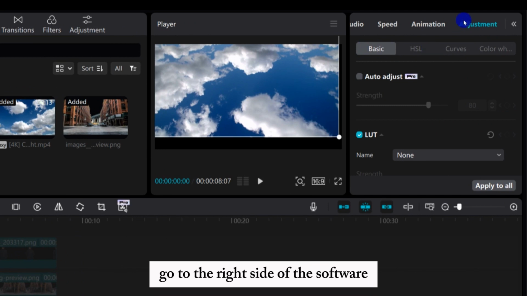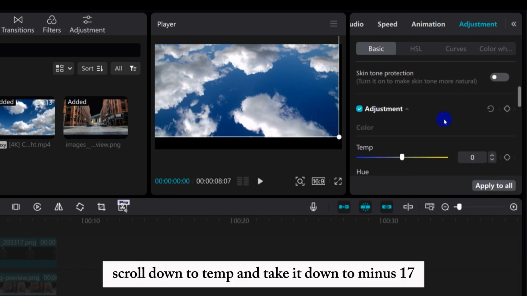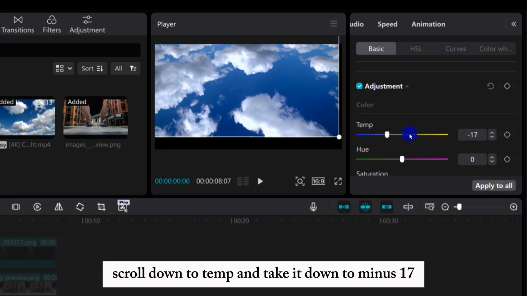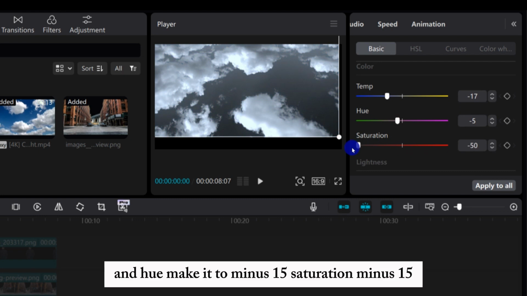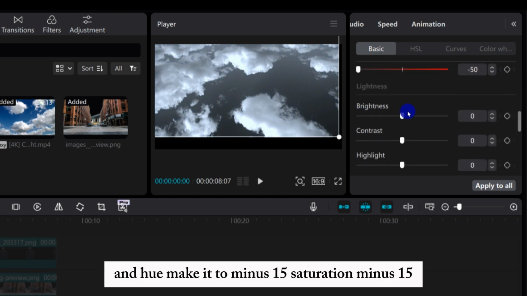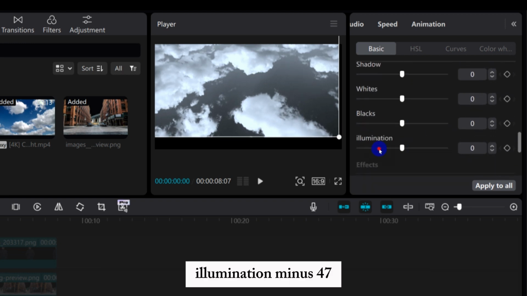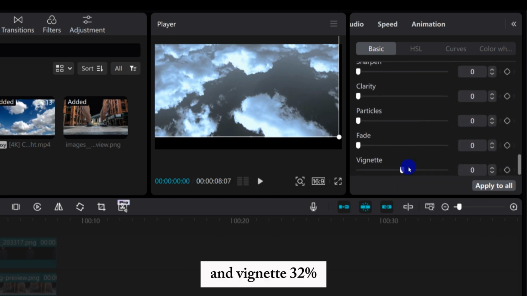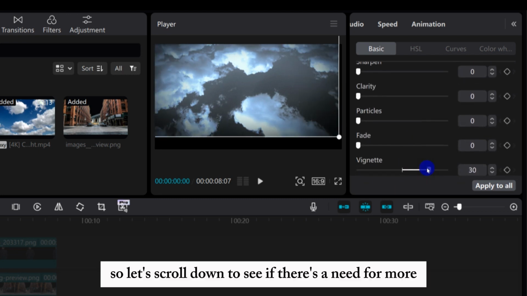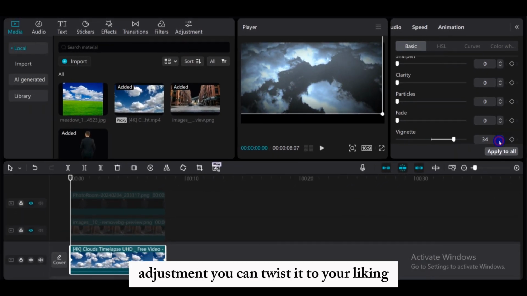Go to the right side of the software, click on adjustment, scroll down to tint and take it down to -17. And here, take it to -15. Saturation -15. Illumination -47. And vignette 32%. So let's scroll down to see if there's a need for more adjustment. You can twist it to your liking.